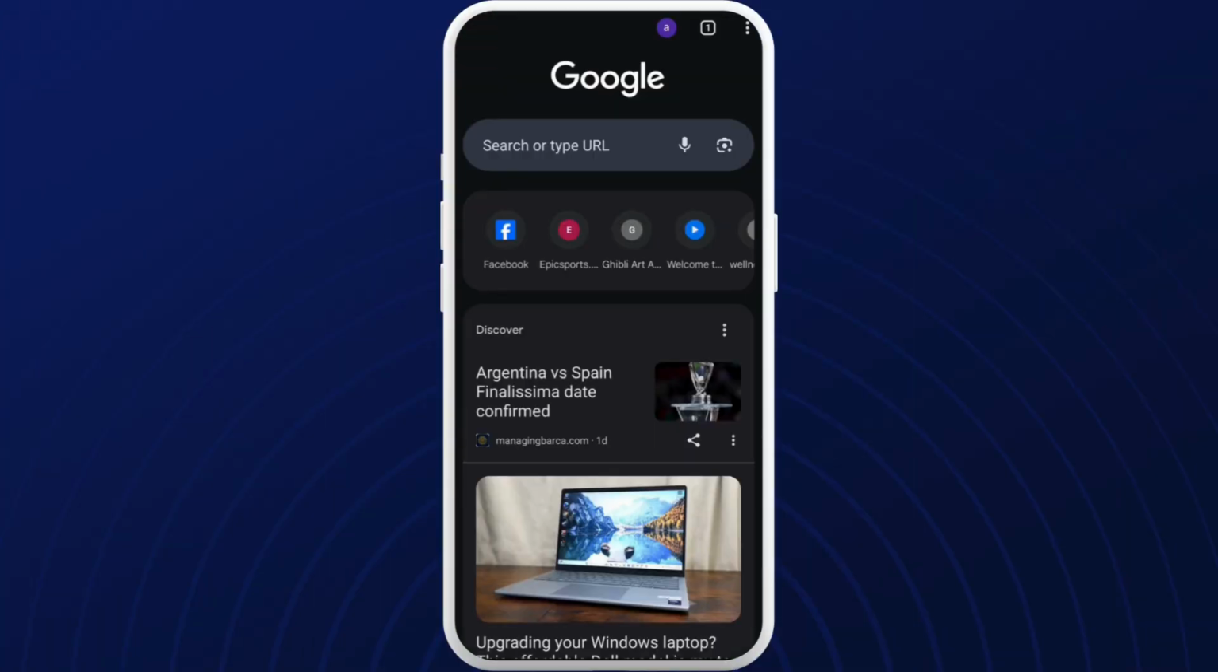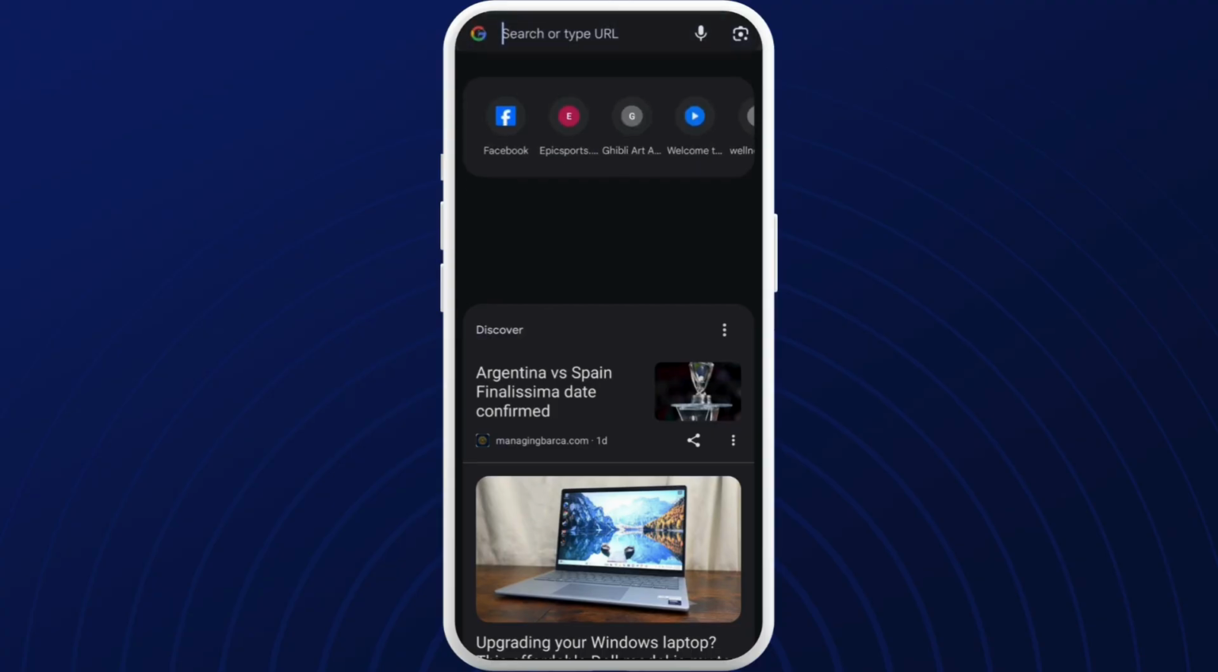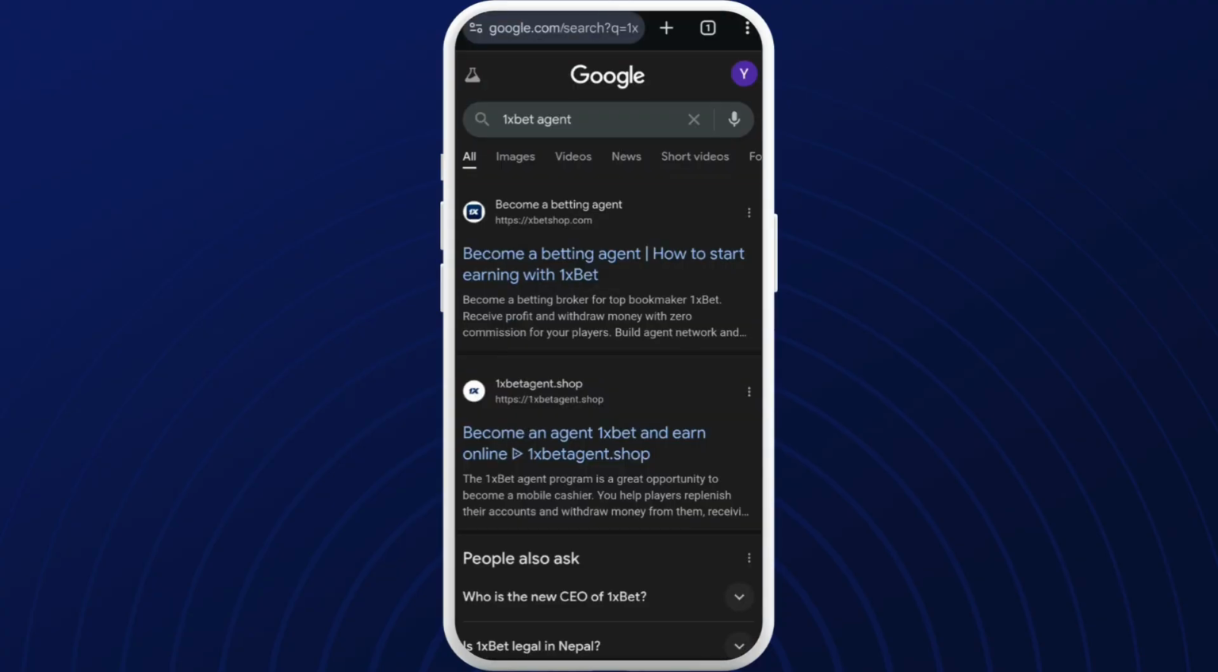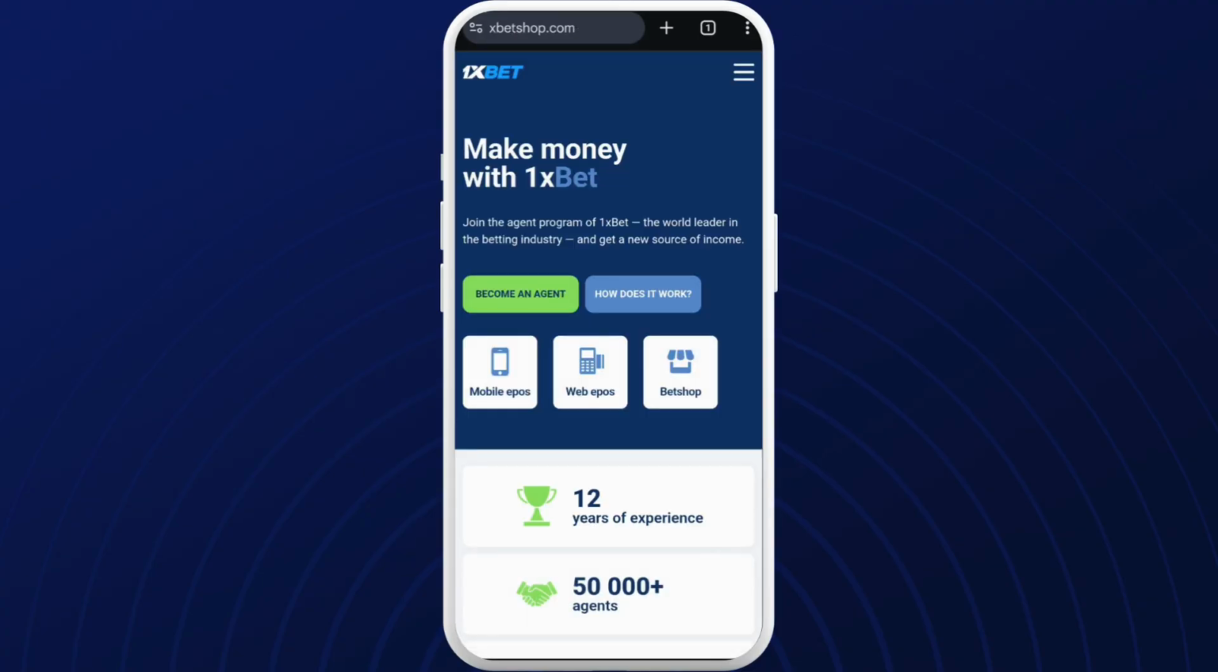On your browser, you need to navigate to the XBetShop website, or you can simply search for a OneXpert agent. In the search result, you will see the link with xbetshop.com. Head over to this website. After you're in the website, you will see this kind of interface.